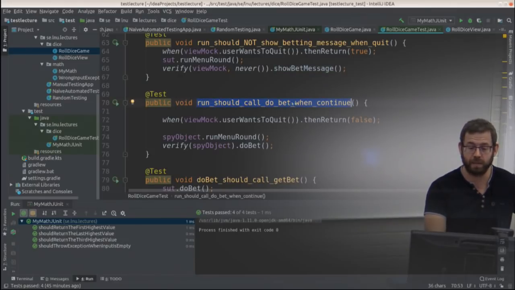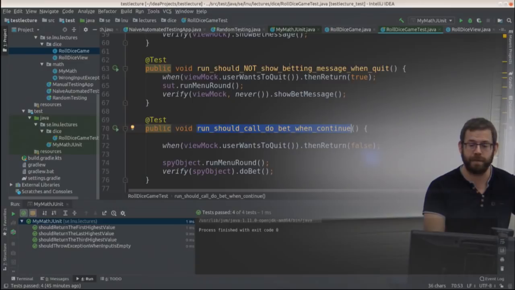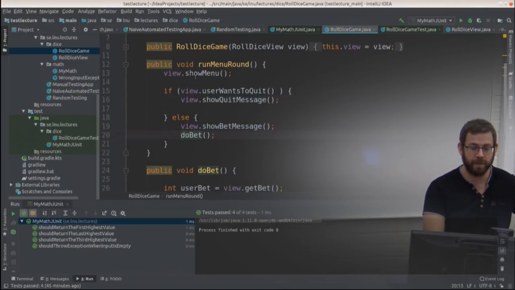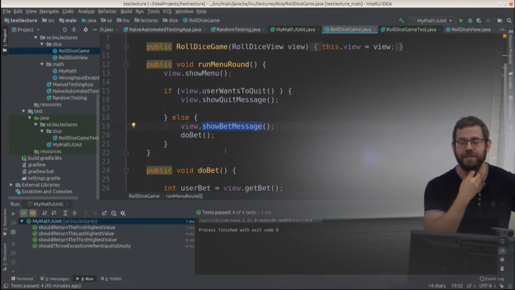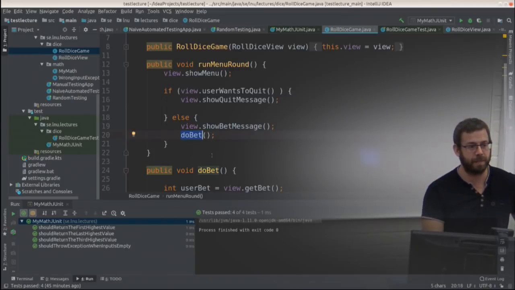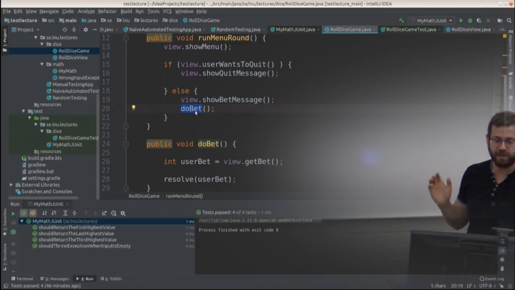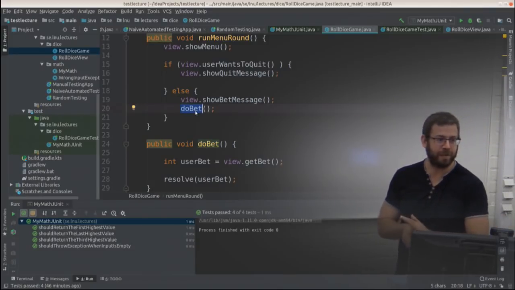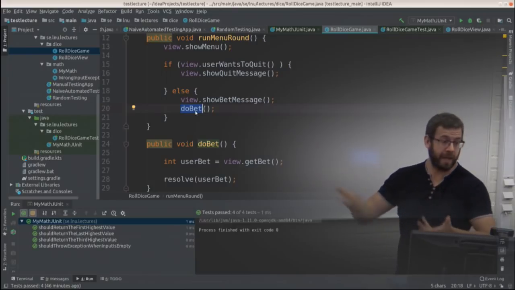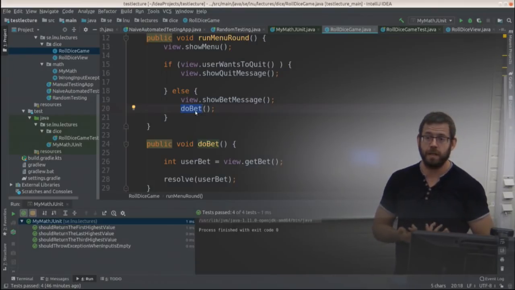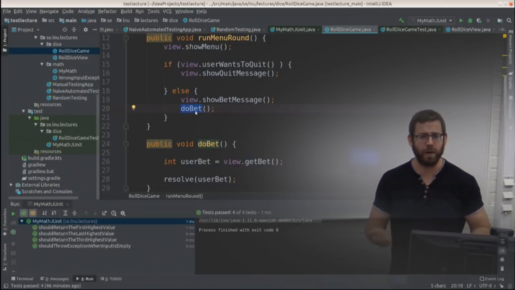Run should call do bet when continue. Now we get another thing. If we take a look at the code again, we've already tested this one. We've tested this behavior and this behavior and this behavior very carefully. So almost all combinations, right? But now I have a private method. Well, it's actually public, I don't know. Could be made private. I didn't dare to make it private probably, because I didn't know how that worked and didn't want to learn yet last week. But I'm calling a method on my own object. And suddenly it becomes hard to mock, because then I need to mock my own object in order to make sure to test if this method was called or not.